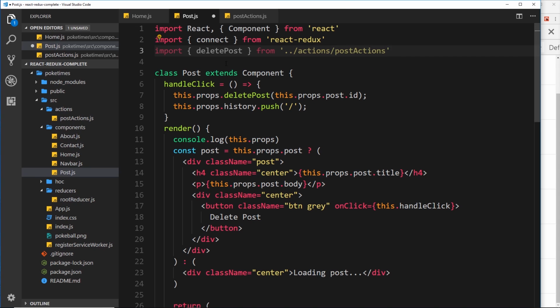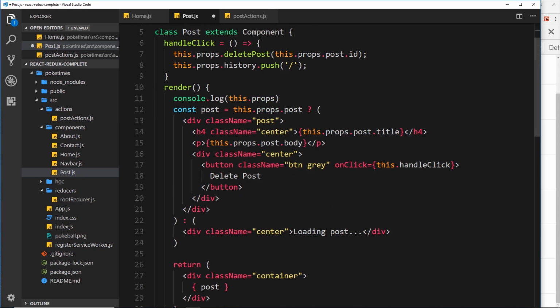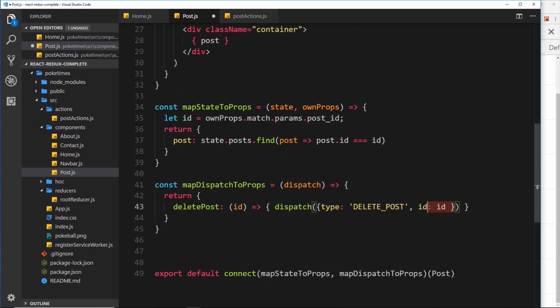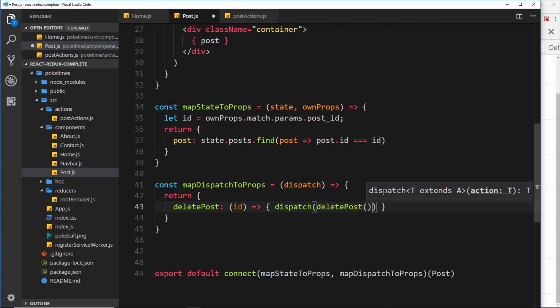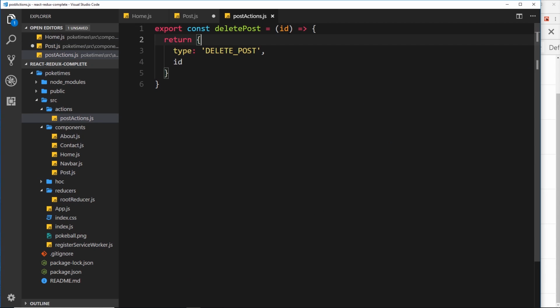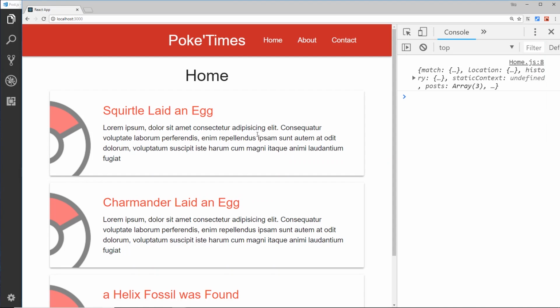Okay, so now we've imported this thing right here, this function which generates an action for us. So down here, we can use that function. We can just call that function here. So deletePost like so, and we can pass in the ID which we receive here, because remember, this action creator expects the ID because it passes it right here to the action. So all this now should work exactly the same. And if we try it, it should still work.